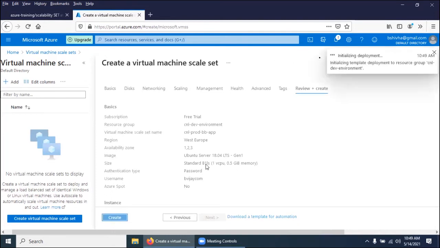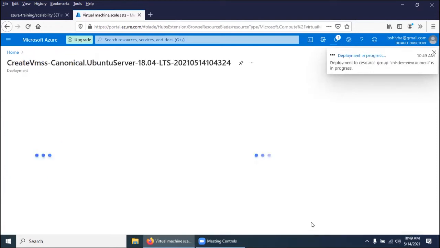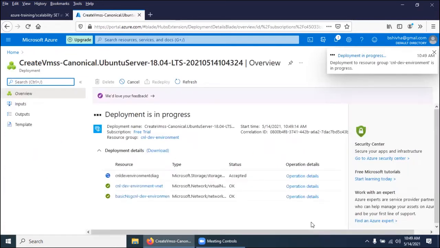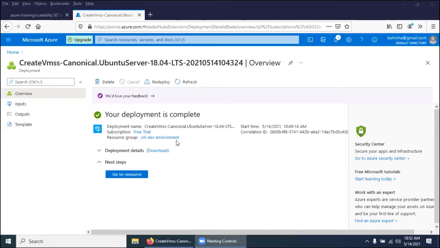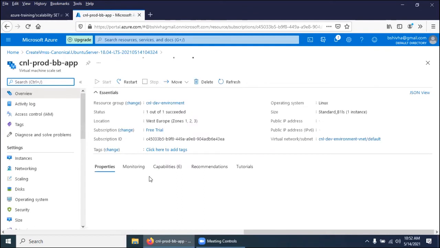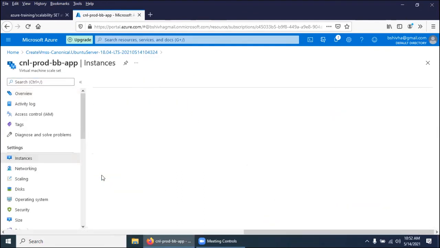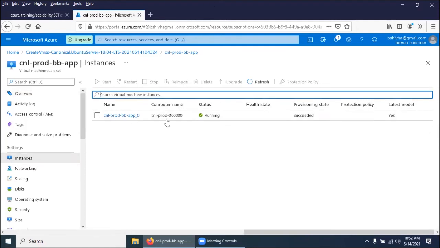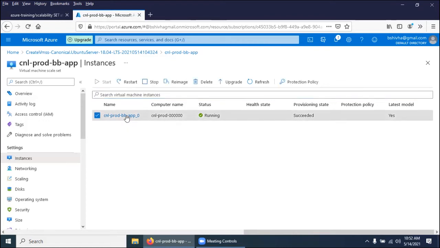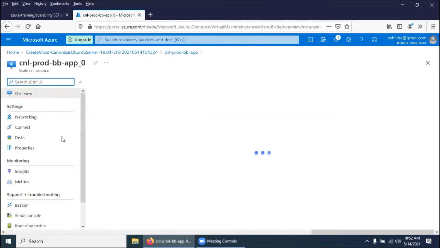Remember, we are creating with Ubuntu. So let's create. We'll wait for some time. Once it's created, we will give a virtual load to see how this scaling works. So now the scale set got created. We'll go inside the scale set. So you see there is an instance. Currently you also see there is only one instance running.